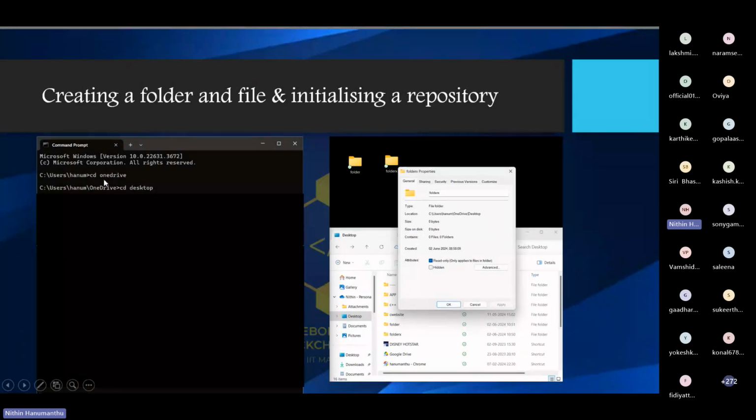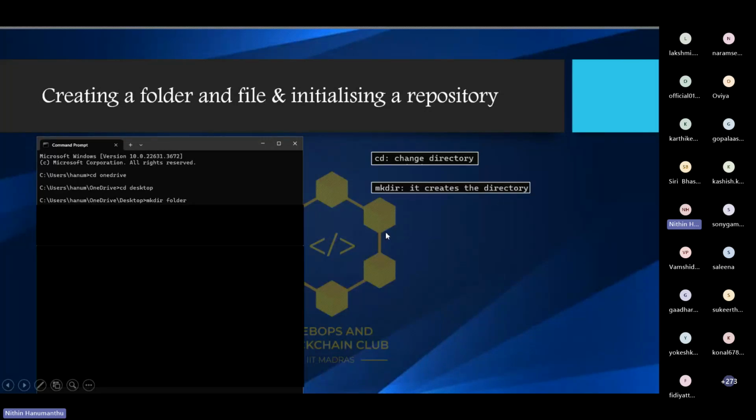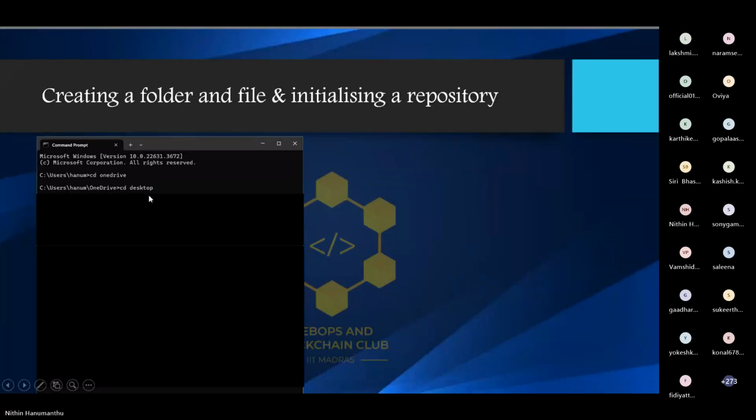You'll write cd OneDrive. cd means change directory. You can see here C, Users, Sanu, and there's OneDrive here. So you'll write cd OneDrive and then there is Desktop. So you'll write cd Desktop and then what you'll do is create a folder. To create a folder, you will use one more command called mkdir, meaning make directory. It creates a directory. Or if you don't want to do this, you can do one more thing.